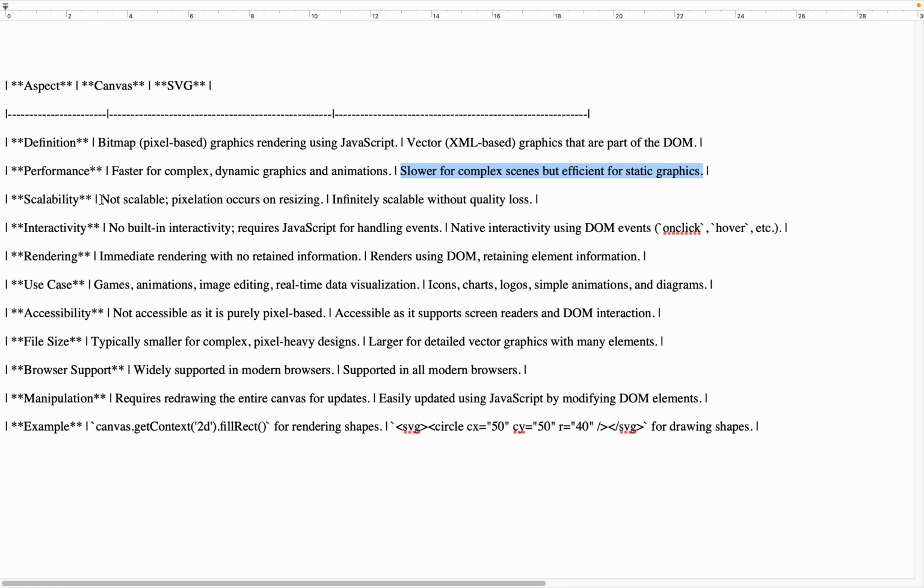So the image will get corrupted, like if you enlarge it, the image will break. Infinite scalability without quality loss is given in SVG. So SVG is far better than the canvas.